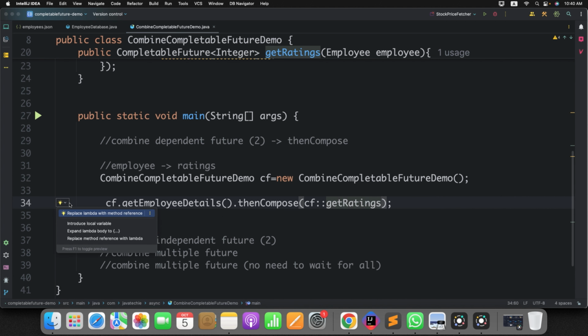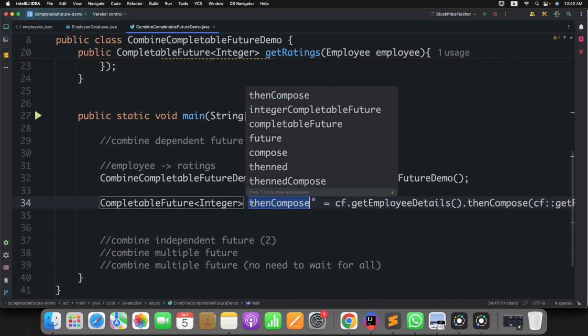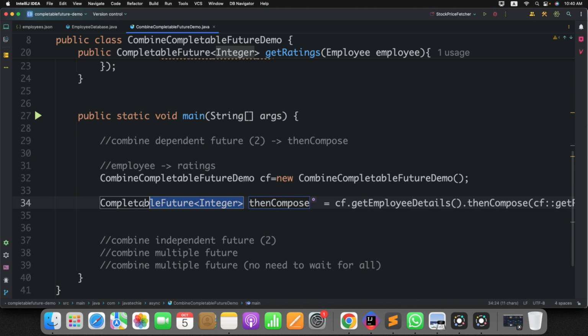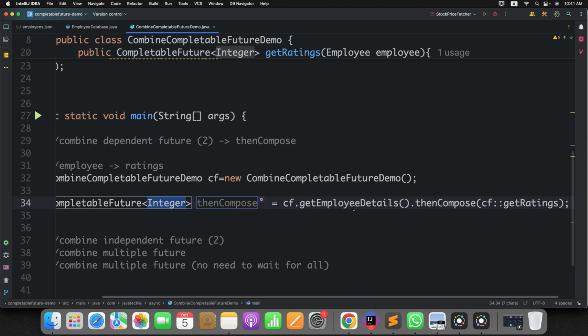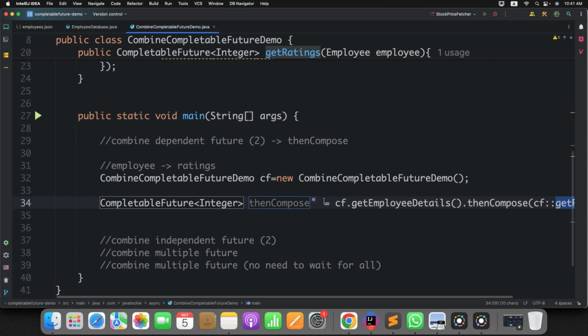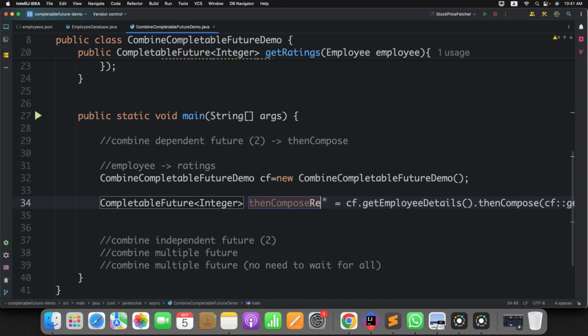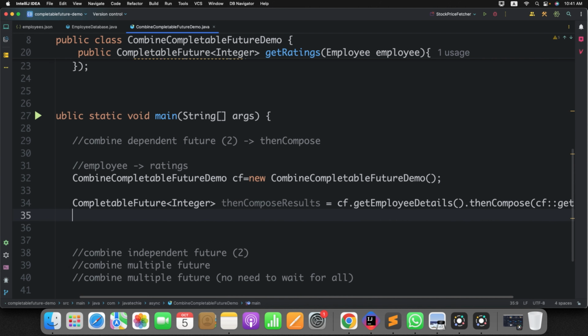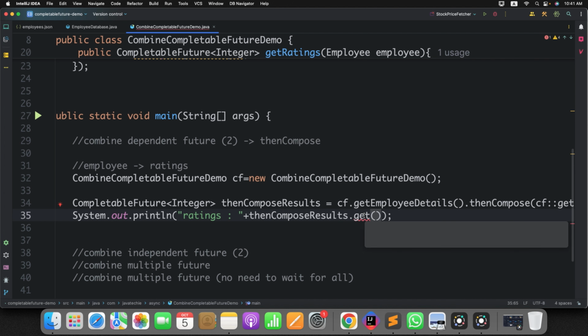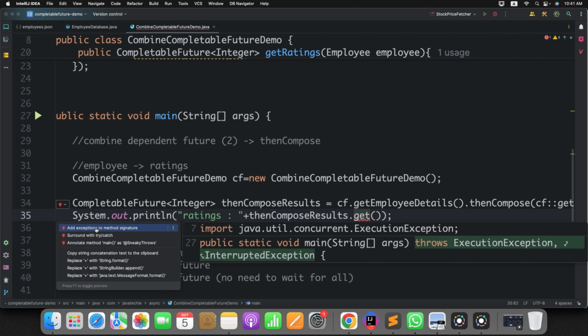Now what will it return? Now it is returning a CompletableFuture. And if you observe, what it is returning is the last CompletableFuture task's return type, which is the rating. Okay, so I'll just name it. If you want, you can print the result, just throw the exception to the method signature, either handle it or throw it.